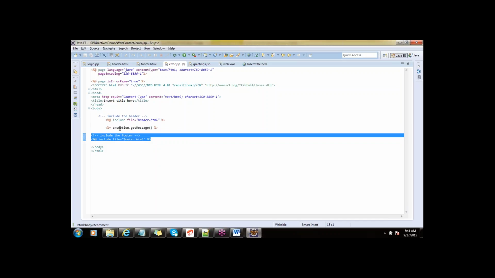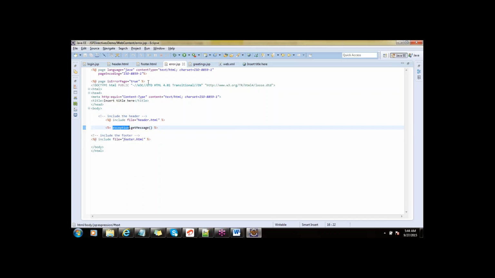Of course, these pages are being included. I'm using that exception object. So the exception object should be available, given that my error JSP is an error page. Then exception dot get message. Done.